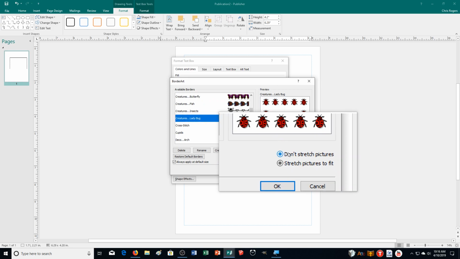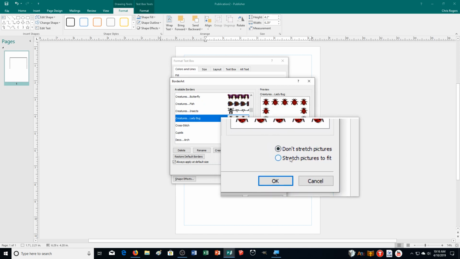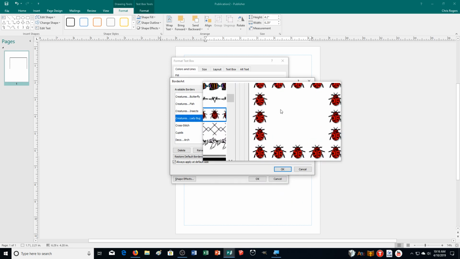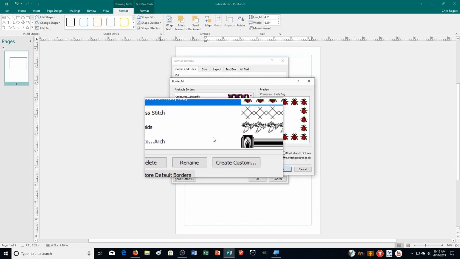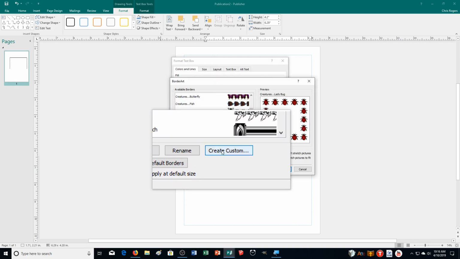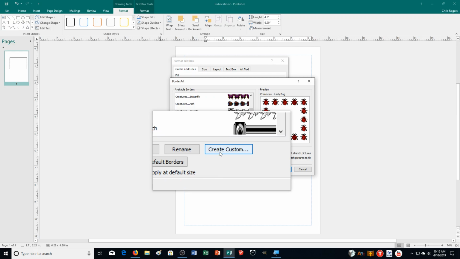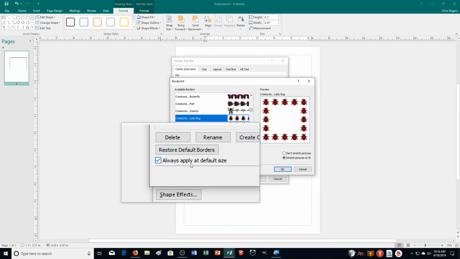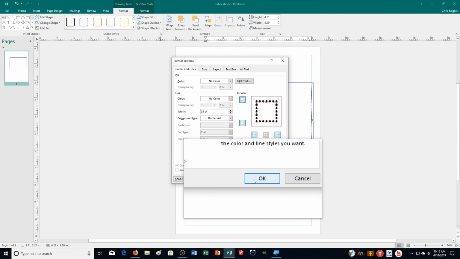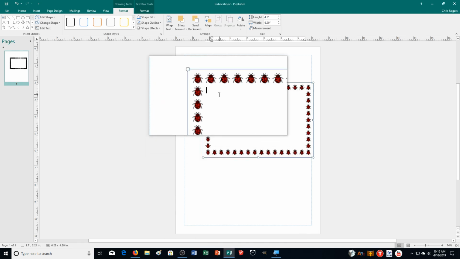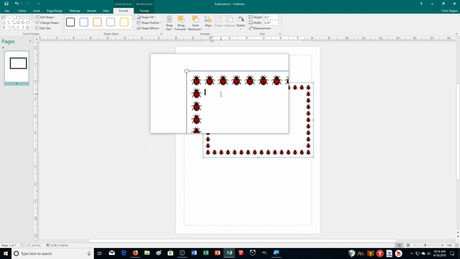You can choose don't stretch pictures, so it does the original size. You can choose stretch pictures if you want it to fit. It just depends on what you need for it. And of course there's also a create custom button as well that you can apply. So different things you can do. Of course I click OK again. Now you can see we have this bug border for our picture.